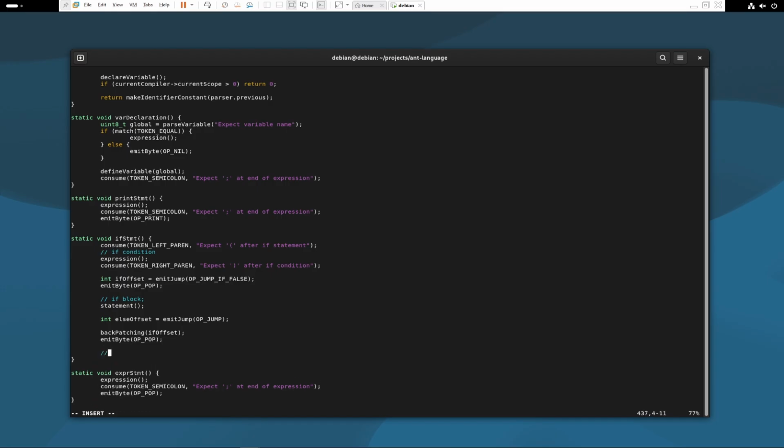And then I will treat the else block. To treat the else block we need a condition. If the token matches token else, we will call the statement function to handle that block. And then we need to backpatch the else offset.